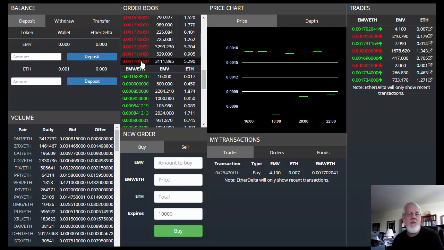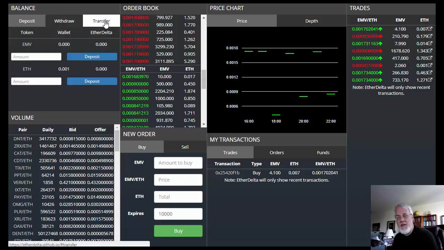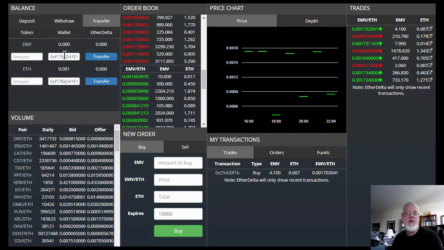So I went over here and I found the cheapest buy order, right? And I placed a buy order for 4.1 EMVs, which is almost the whole amount of money I had, all the Ethereum I had. And then that trade took place. It came over here into this balance, and I had to withdraw it into my general EtherDelta wallet. And then I had to use the transfer function to transfer it out back to my Parity wallet.